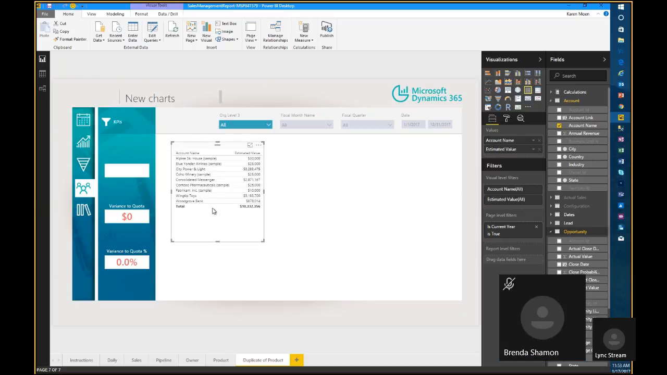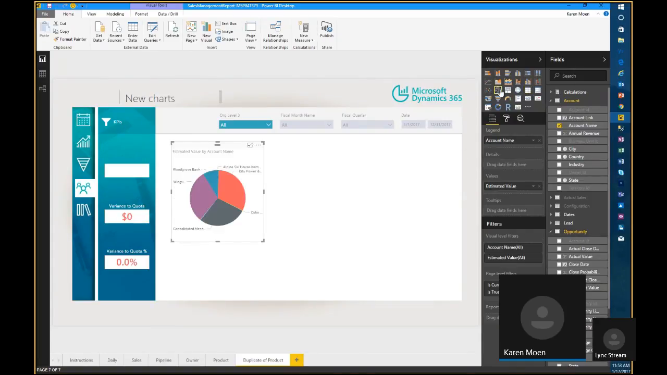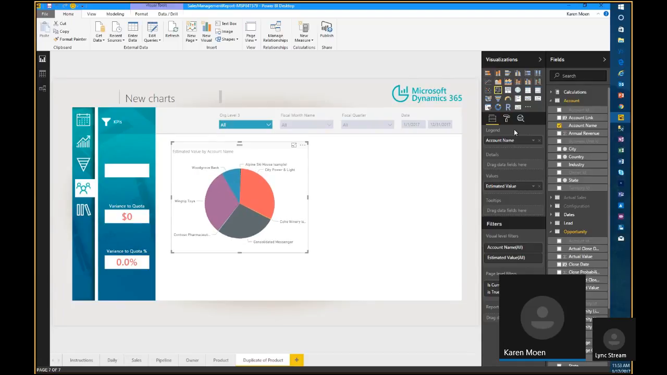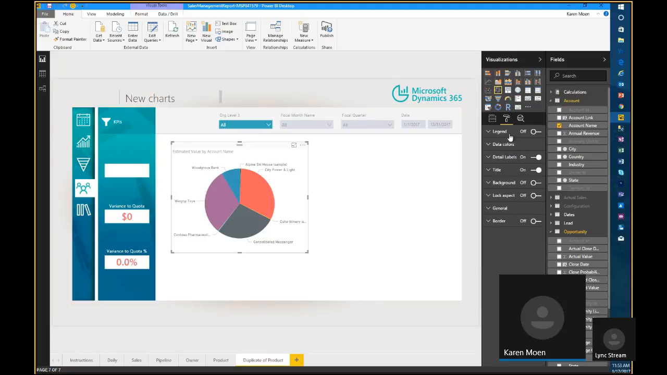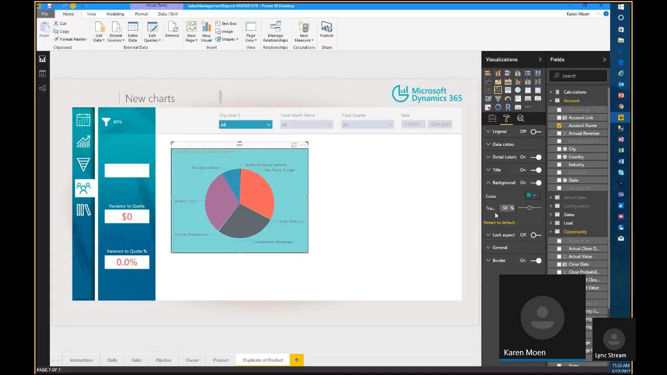Okay, good. So again, as Barb showed, I can change that into a pie chart if I so desire. I can adjust this. I could change the border on it if I so desire. I could put a background color in there if I wanted to change how this looks. So a lot of capabilities to adjust what you're looking at here.